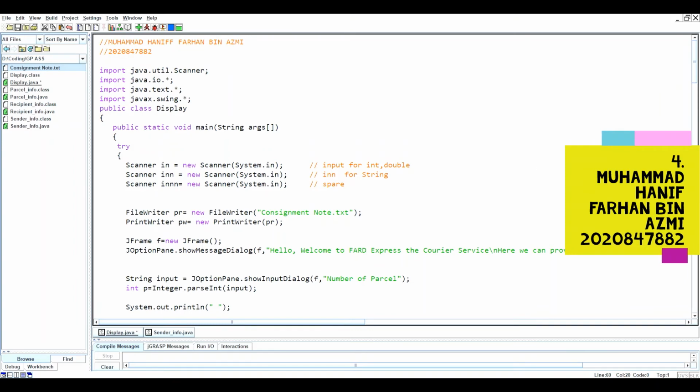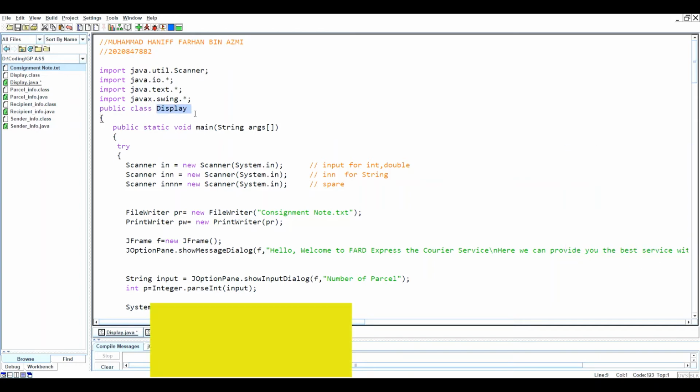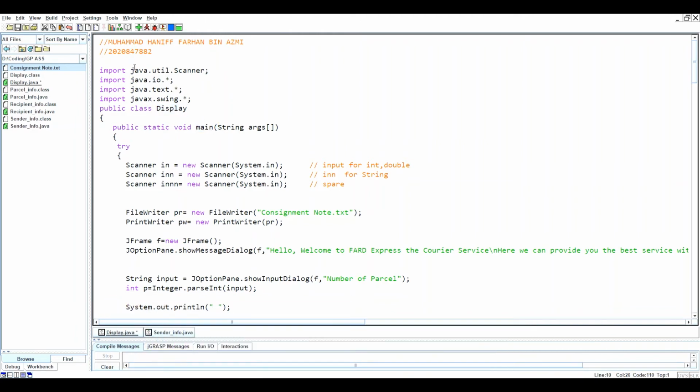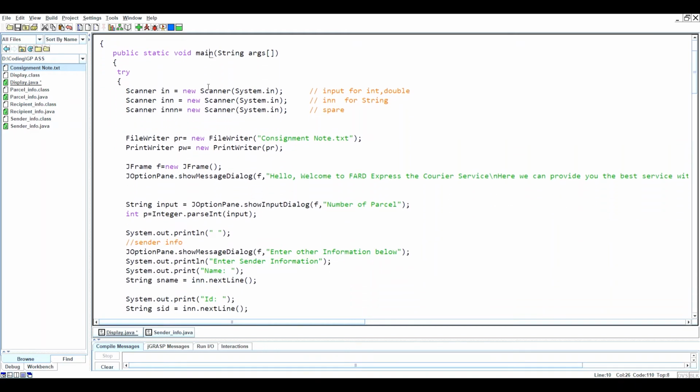Okay, hi, my name is Muhammad Farhan bin Azmi with the metric number 2020-847-882. So now I'm going to explain about the Display class, which is the main class of our project. First, we're going to import java.util.Scanner, java.io, java.text, javax.swing. Okay, we're going to start.